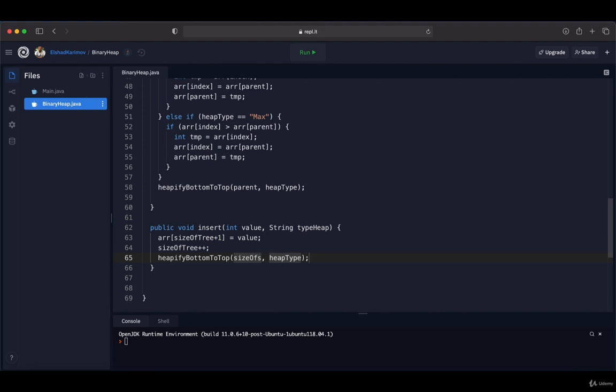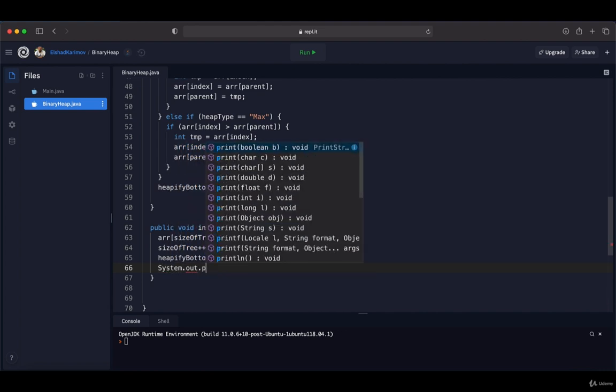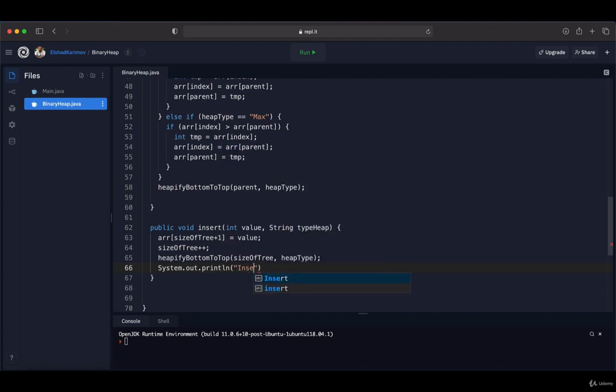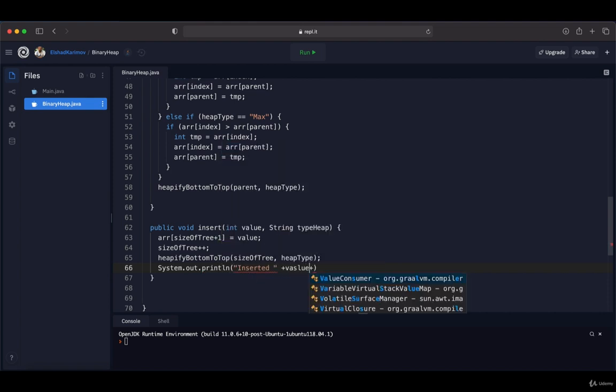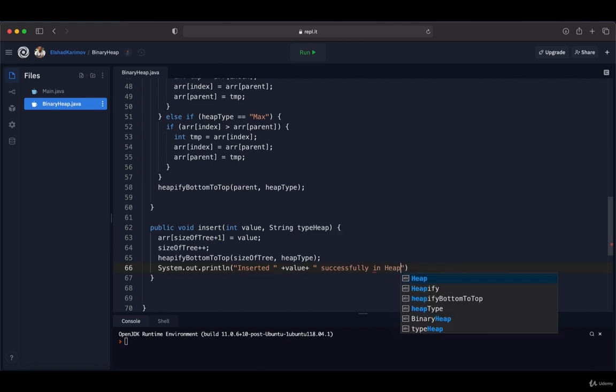As an index I'm going to take the size of 3, because in the size of 3 we have the element that we have inserted over here, since after insertion we are increasing the size of 3. Then we are going to call it for the heap type that we have inserted from the parameter. Now after doing so, I'm going to print out to the console saying that the value is inserted. I'm going to put the message like this: insert, then concatenate with the value, successfully in heap.